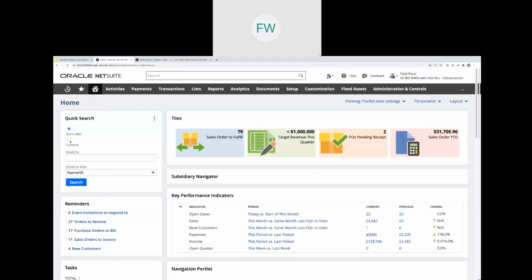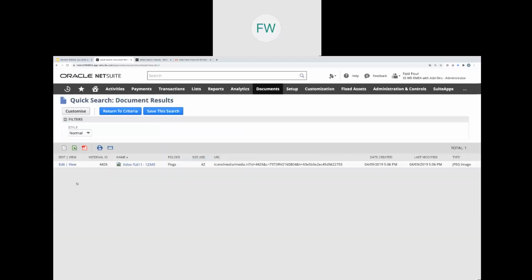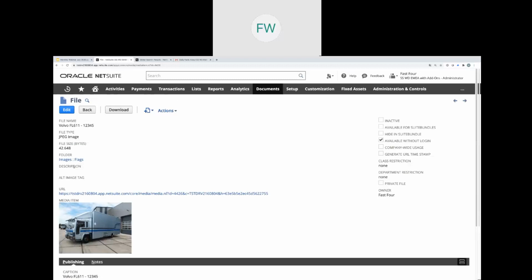Last one. You can also look through documents in your file cabinet. So instead of searching for name and ID, I say I want to find documents containing 1, 2, 3. Hit search, and as you can see, it comes up with a document in my file cabinet containing 1, 2, 3 in the name. There are a lot of different ways to look through the system by using quick search without getting too many results.